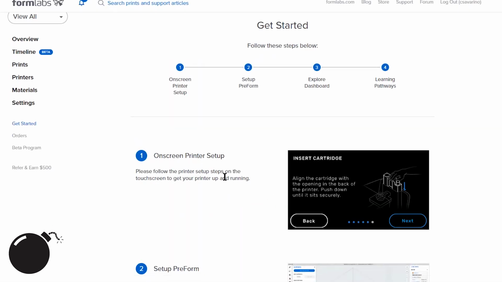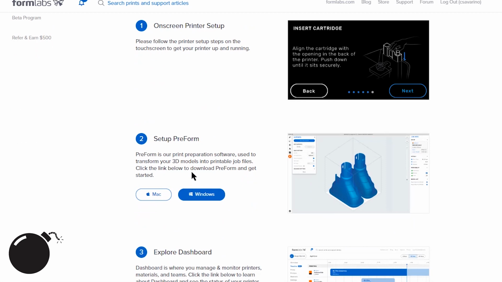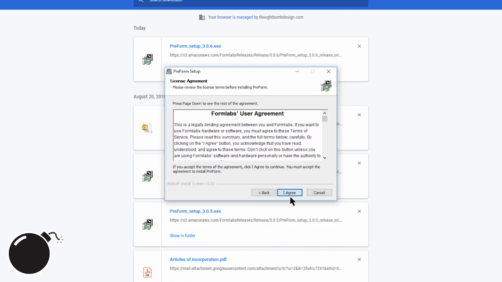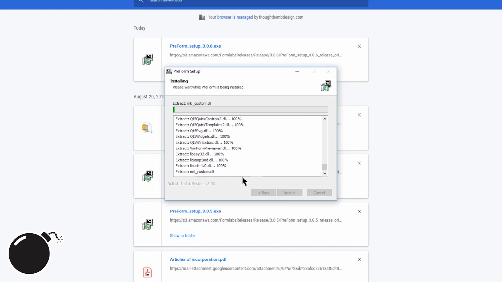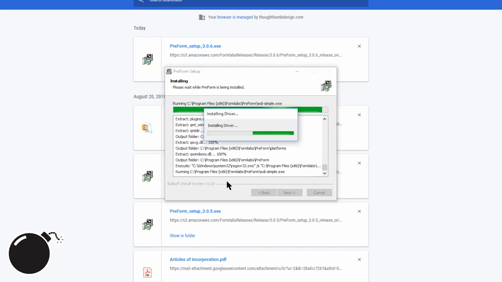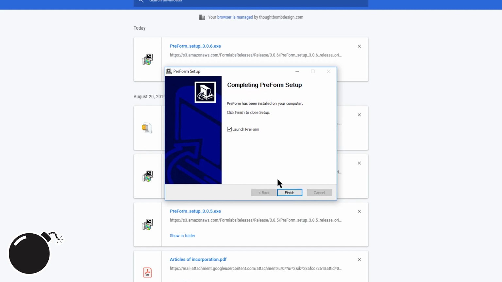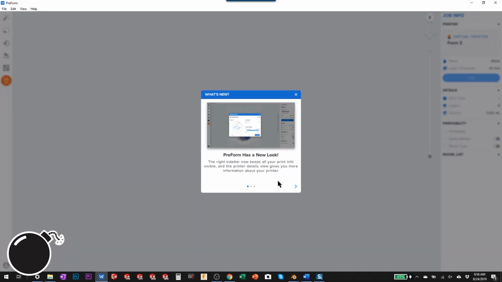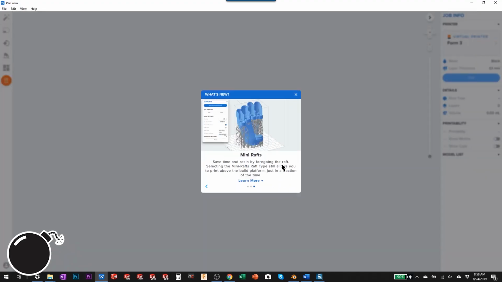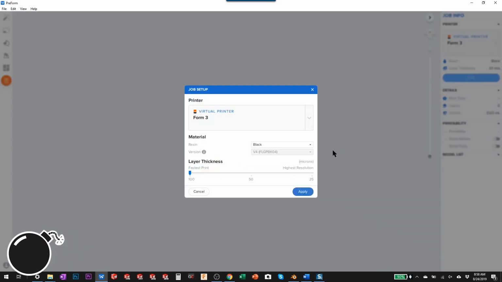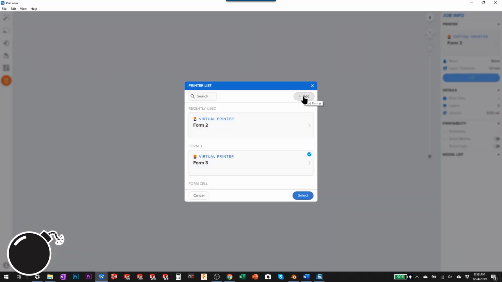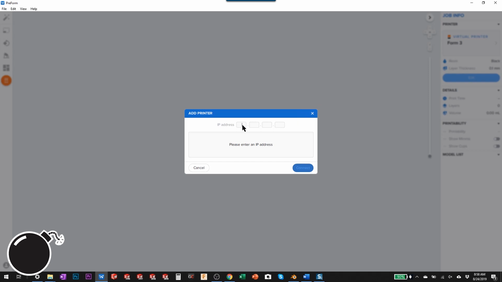All right, so I have to go through the on-screen setup, which I did, set up PreForm. I have the older version, but I think there's a newer version here. Agree. There we go. All right, so I assume add my printer. Ugh, I have to add the IP address.